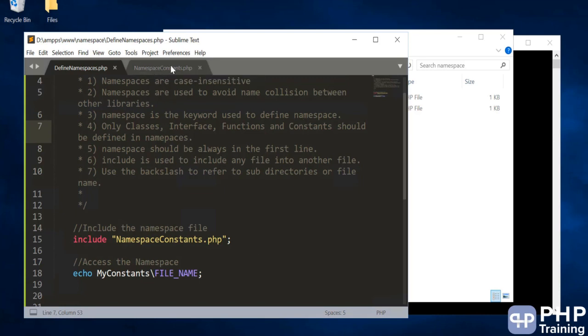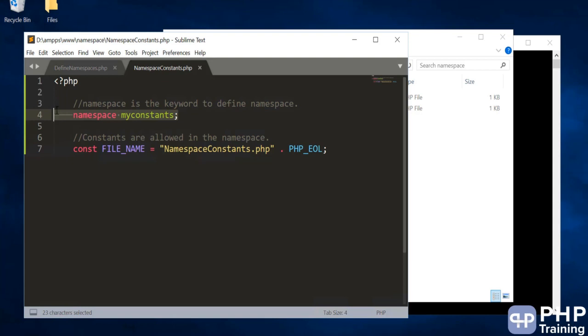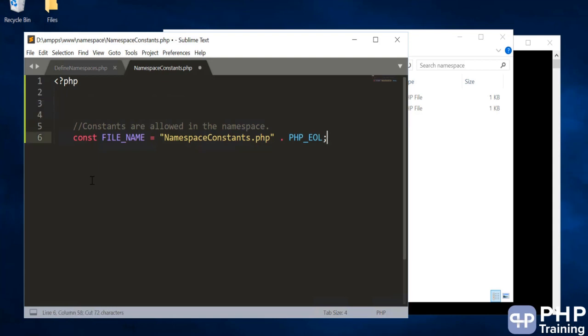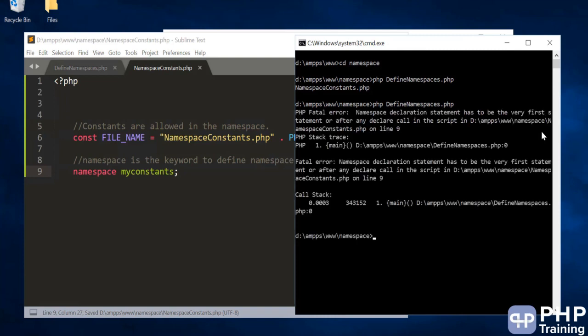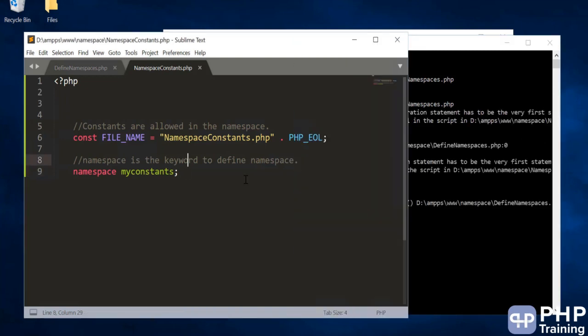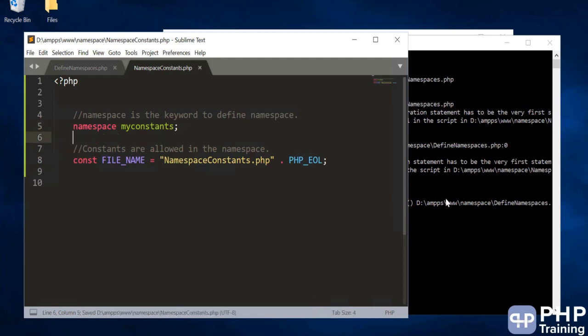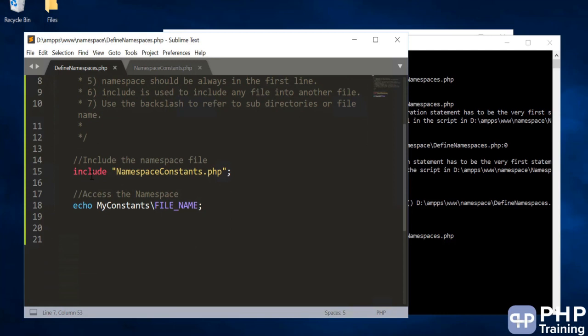Okay, and remember the namespace has to be the first line. Let's do a try here. It will give a fatal error because namespace has to be the first line that you define in your namespace file. Okay, and now to include, you use the include keyword and give the file name, and once you include the file name, then the constants are available and you can access that constant with the namespace name.